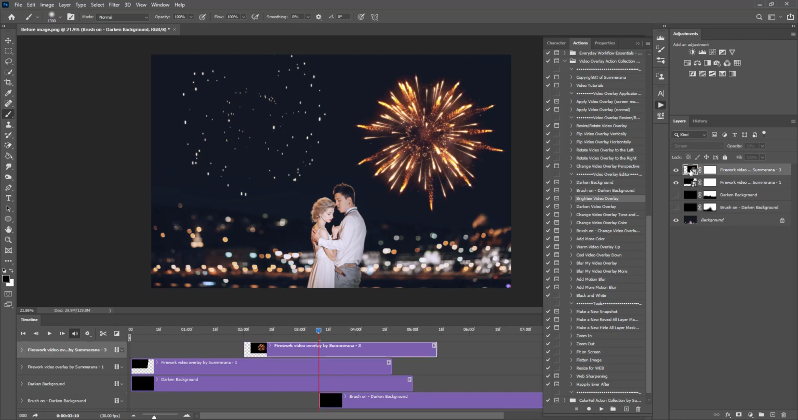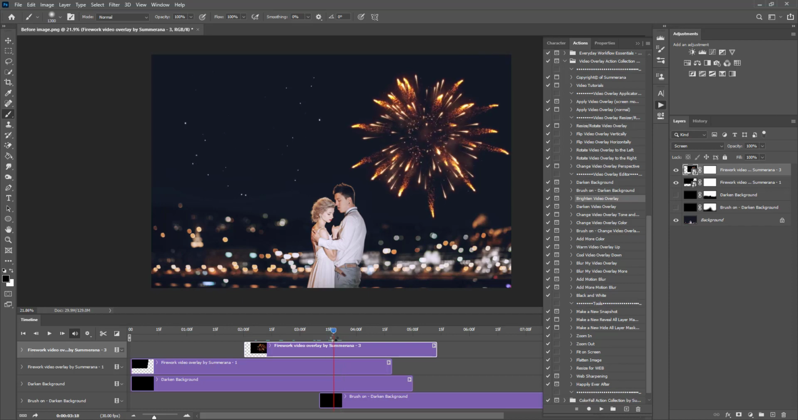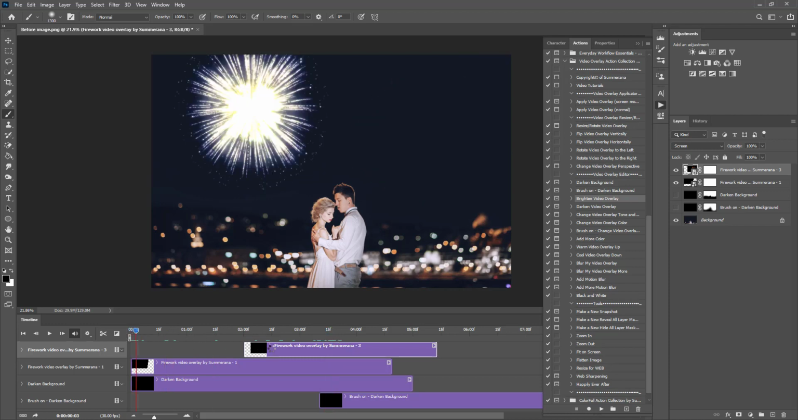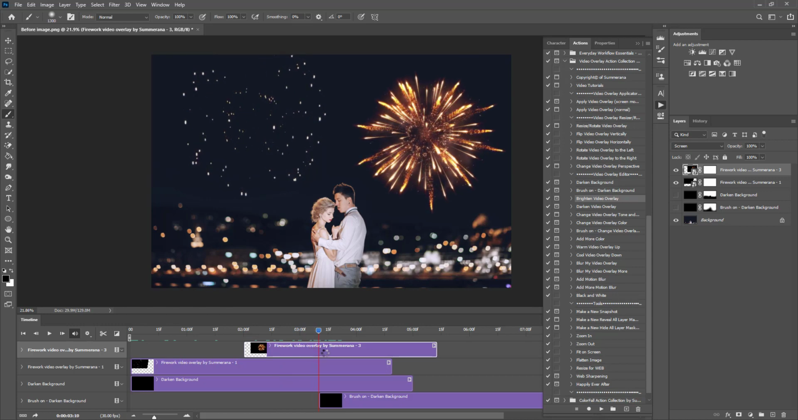Okay, so the other thing you can do is you can brighten your video overlays as well. So again, I like to do this while it's showing the actual overlay. So make sure you go over there. Otherwise, you'll be editing the layers and it will look like this. And you'll be like, oh, I can't even see what I'm doing. Okay, so I'm going to leave it right there so I can show you an example.